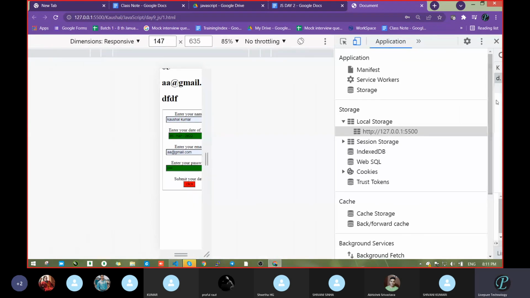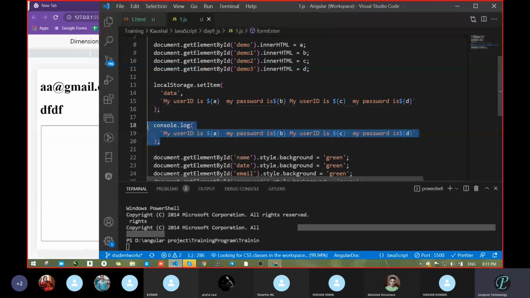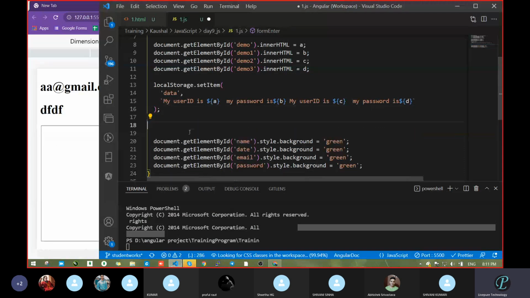Now, whatever data we had saved, I will get that data. So how can we get the data? Let's see. Remove this console, it's not required. But one problem. What is the problem? If we write this much lengthy line here and tomorrow we are going to add one more field, that's not good. How can we write it? Any idea? Anyone?